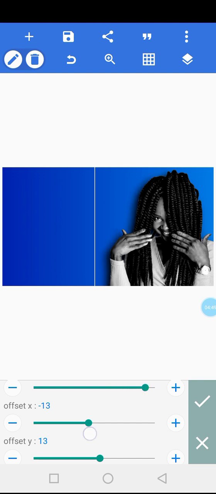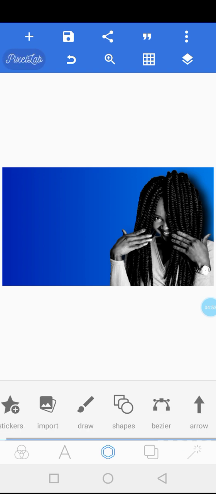Just like this. Anyway, that's it for it. Now the next thing I want to do is to add my text, but here is what I'm doing. Here's what I'm going to do. I'm going to show you a trick that I use to make something beautiful.